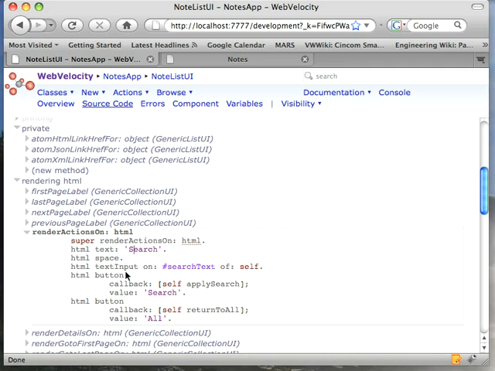So I have the text search, a text input, and this on of is how I say take whatever I type in there and store it into the search text variable. So that's how that'll work. And then I have a button called search and a button called all. The search button will apply the search on the back end, and the all button will return to the basic search. That means I need to write two new methods.